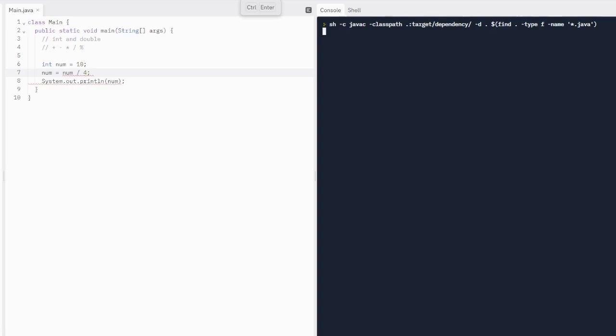What if we did this by 4? And 10 divided by 4 is really 2.5. Is it going to round up to 3? No, it's going to round down. In Java, we always round down. So even if an answer to a division problem was going to be 2.99999, it's still going to round down to 2 if we are saving it to an integer variable.